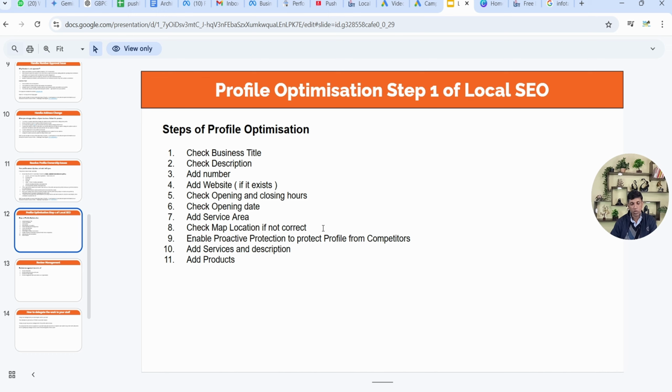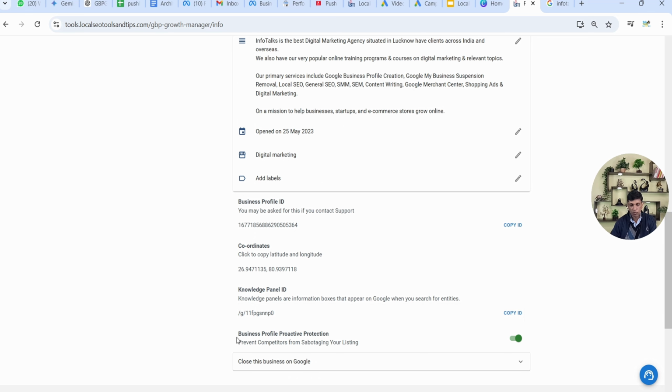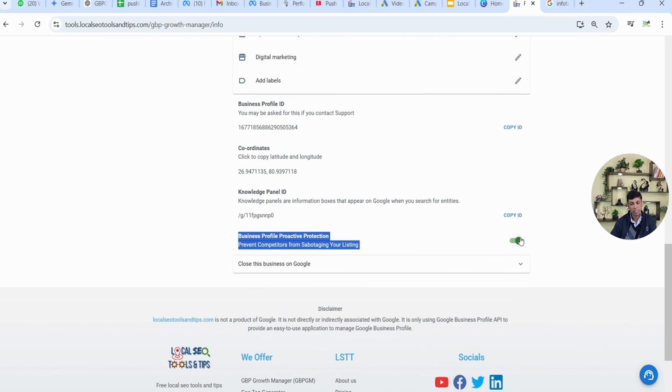Now guys, check the map location; if it's not correct, I've already told you about that. Now the main thing is to enable proactive protection to protect your profile from competitors. This is only available in the GPGM app, in the premium version. This is the option, guys. You can see it when you scroll down, it's visible here.